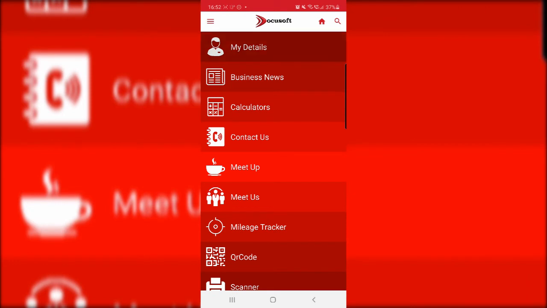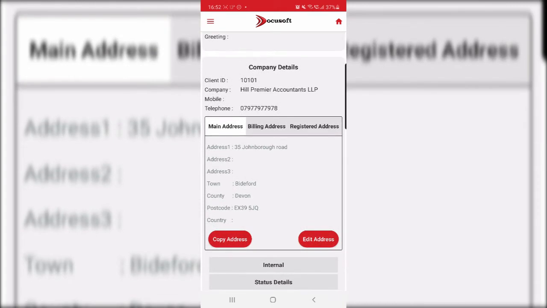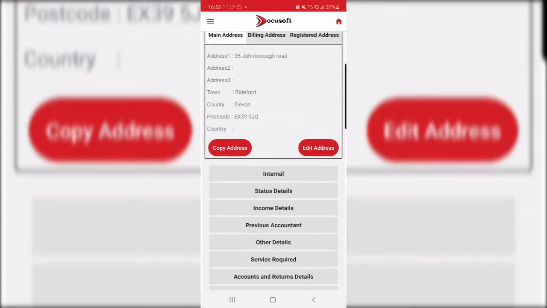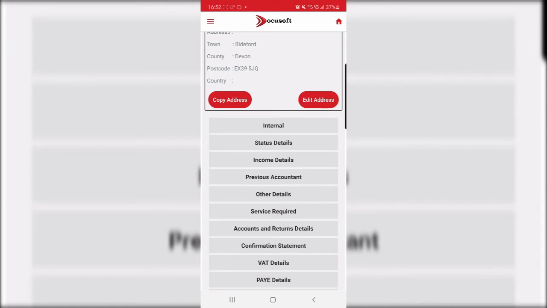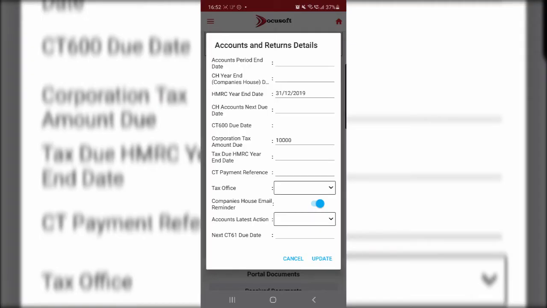So if I go on the My Details page, it's got all of James's information that's sat in our practice manager. So he can view the information that I have on him, and he can update it. So he can update or edit his address or copy his address from here. And then any other information we've got in there. So we've got quite a few tabs of information in our practice app. For instance, if I look at accounts and returns details, it would have all of his accounts, period end dates, etc. We can either have it so he can view this information, or he can edit this information.